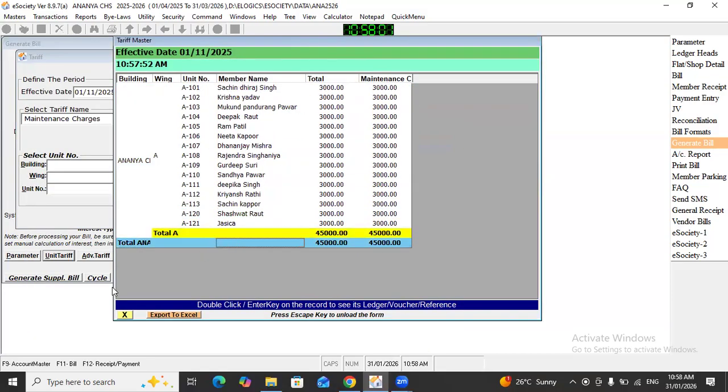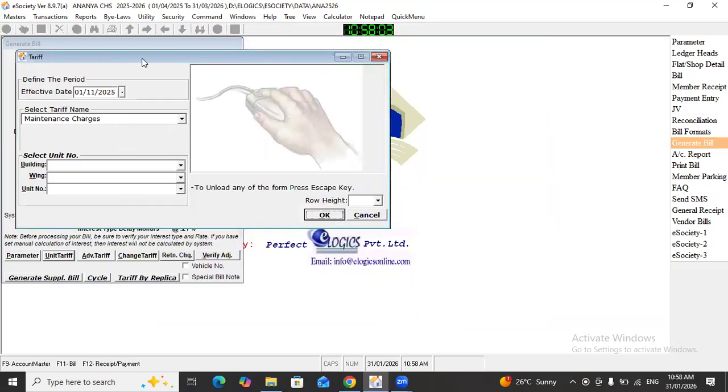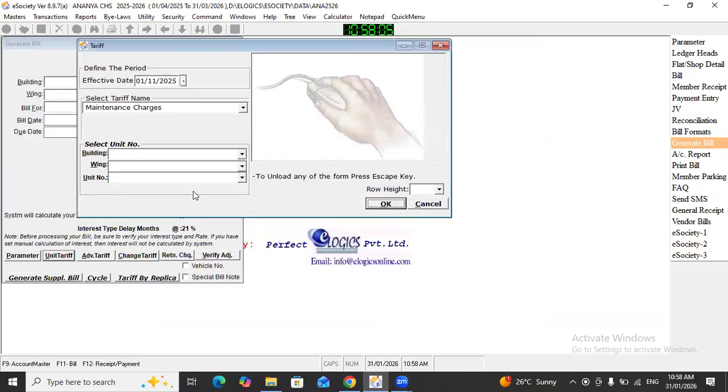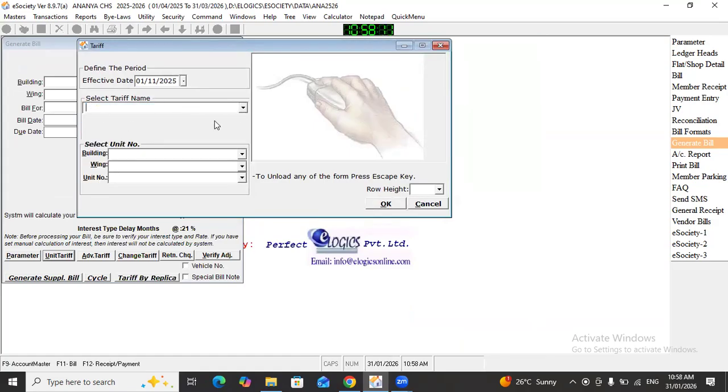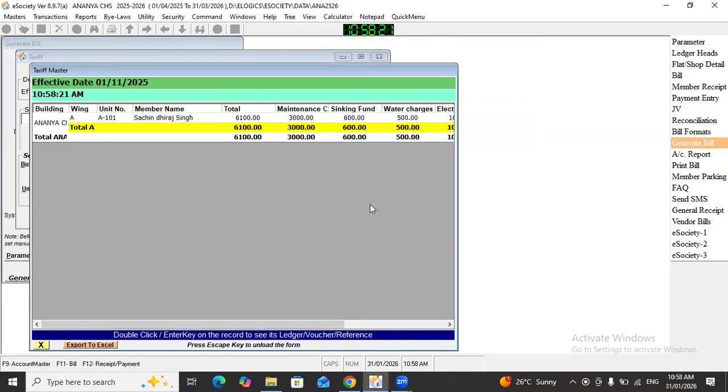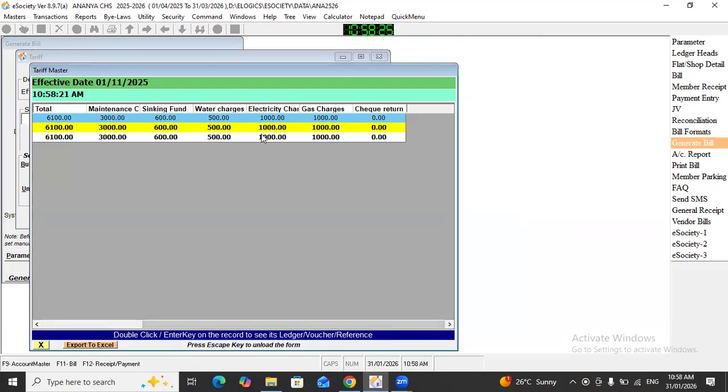for all the members. Now if you want to see the tariff for a particular member, and you want to see all the tariffs, then select this blank. Select the unit number for which you want to see the tariff. Now click on OK. Here you can see only the tariff for the particular member.